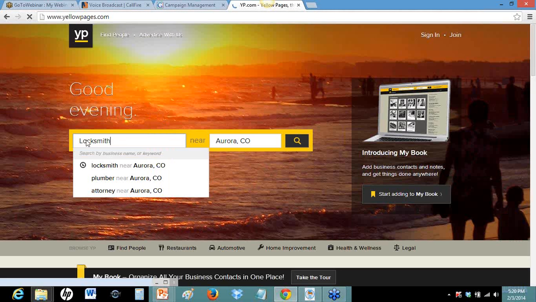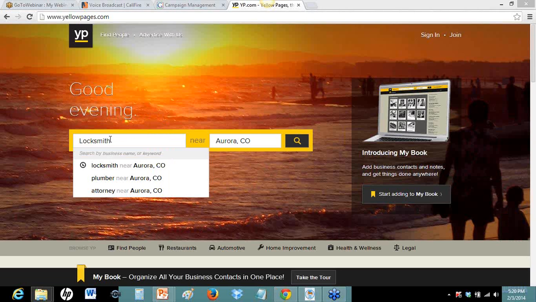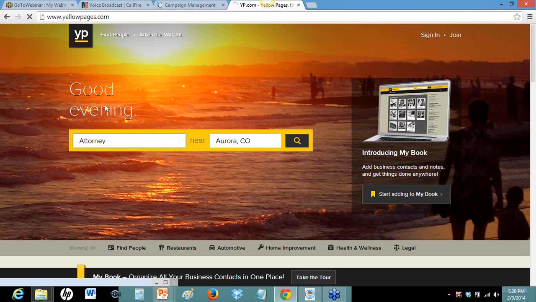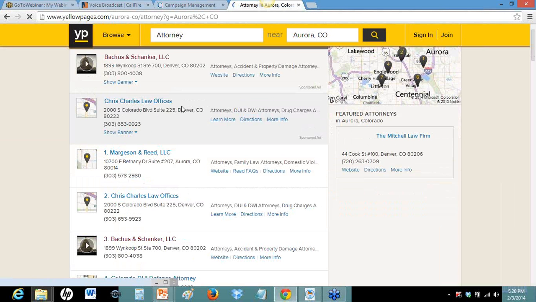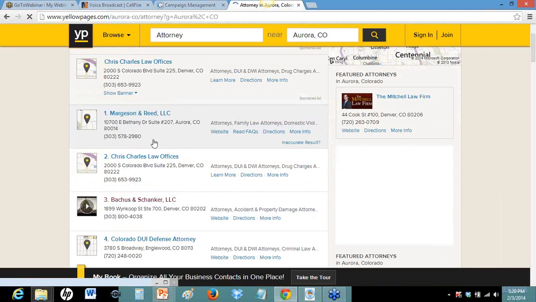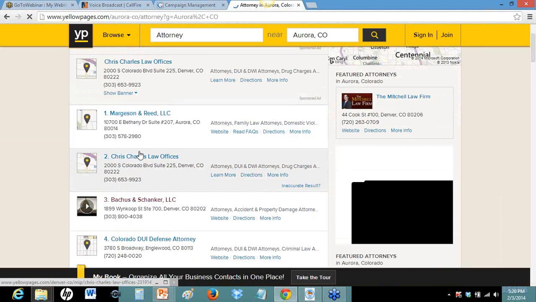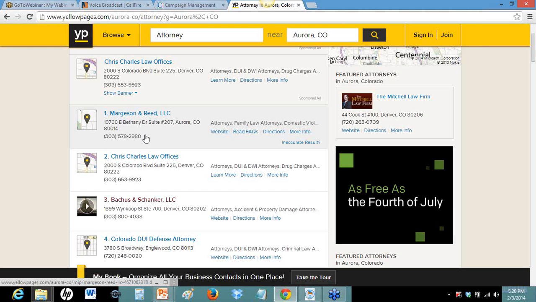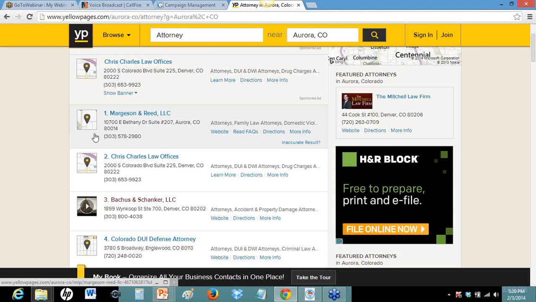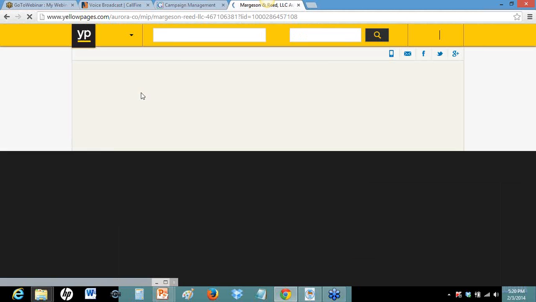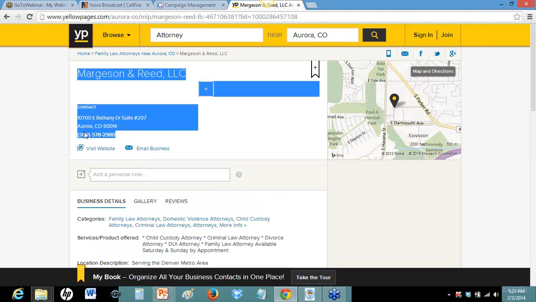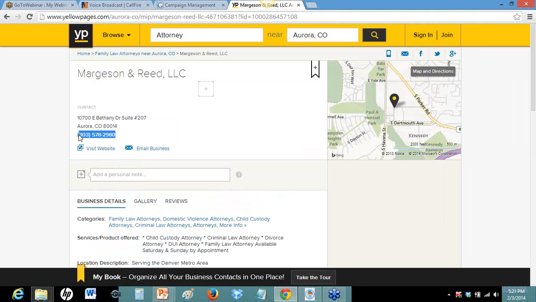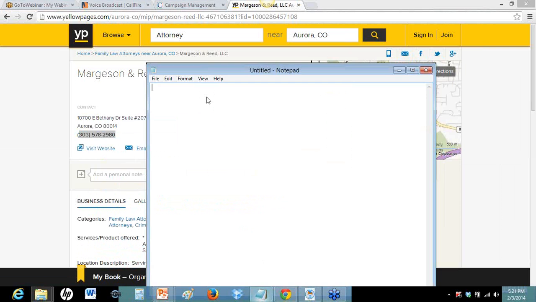So if we were looking for attorneys in Aurora, what I would do is just grab all these phone numbers one by one after it's done loading. Okay, so you have to click inside of the profile, I guess. You can't grab it on the outside. So you grab this number, copy it, and then paste it either to an Excel file or inside of a notepad document.